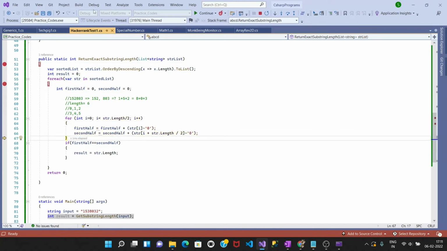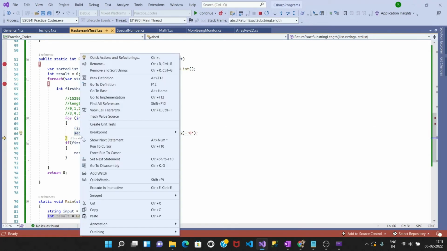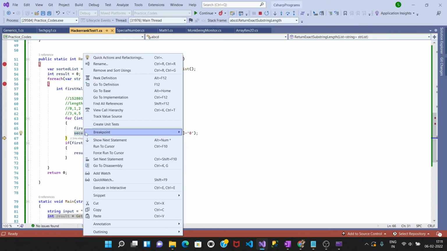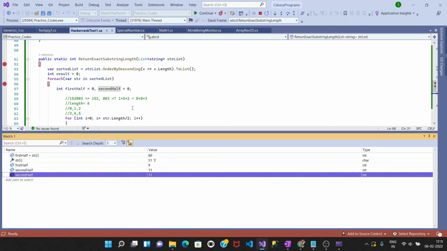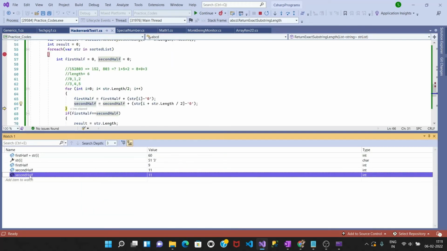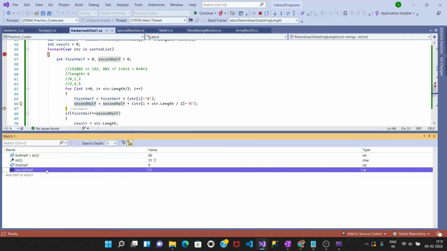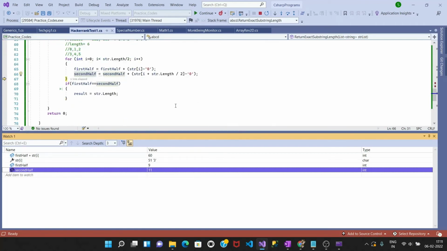Okay, let's go to the add watch. No quick watch, you can go to the add watch. Let's remove this second half because we already have it. No way, we cannot remove it. We should be able to, right? Okay, delete watch. So for the first substring, it's 9 and 11, so 9 is the first half, 11 is the second half, so it's not going to go inside.